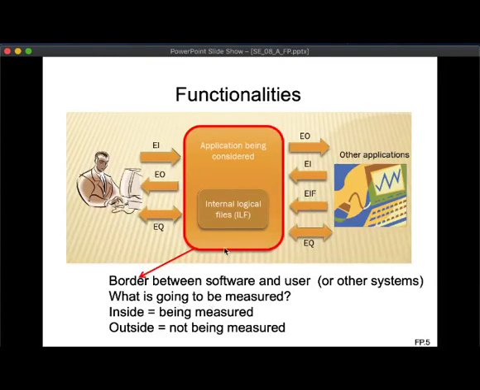And in order to do this measurement, I will consider some concepts that are the EI, the EO, the EQ, that are valid both for the user, as we will see, and for the other application. And then I consider internally the ILF. We'll see all these concepts, of course.